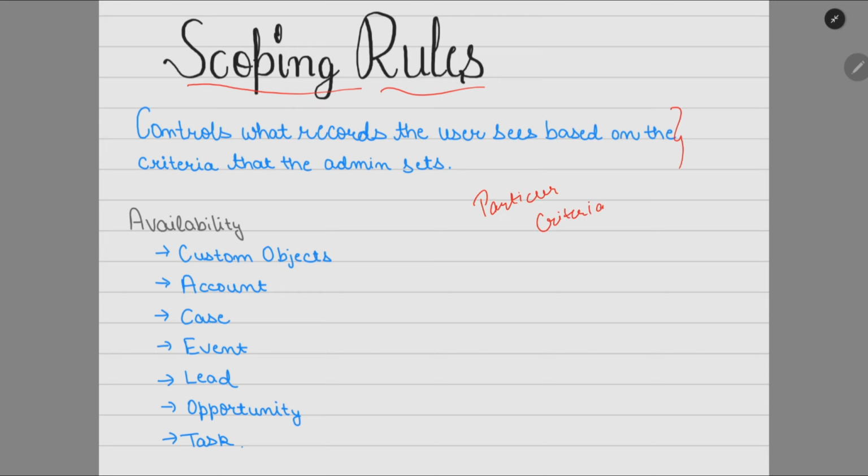And if we are talking about the criteria and records, let's check the availability for the scoping rules. They are available for all your custom objects, but for standard objects we have a limitation: account, case, event, lead, opportunity and task. So on the standard level, scoping rules apply to these records only, right?